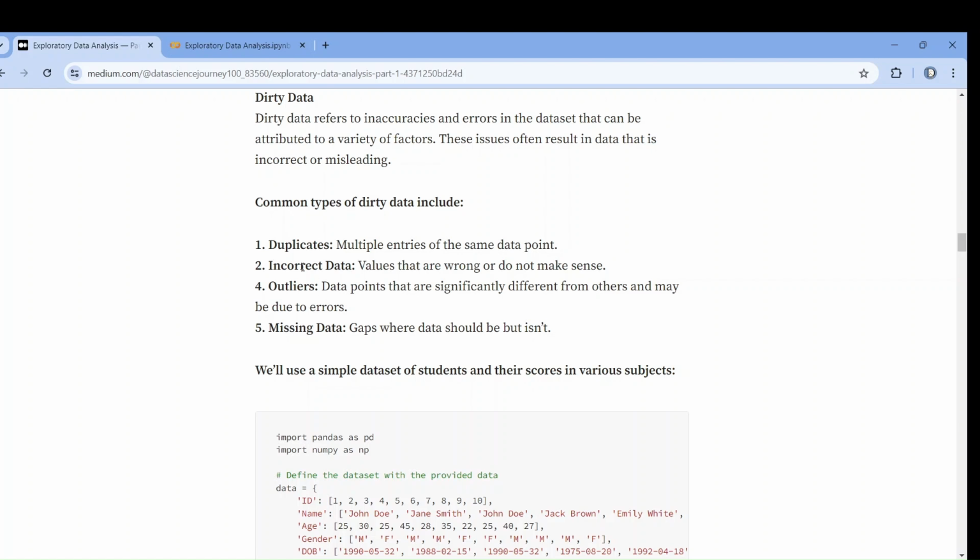Next step is incorrect data. The values may be wrong. Values may not make any sense. We need to clear that incorrect data. We have to make the data correct.